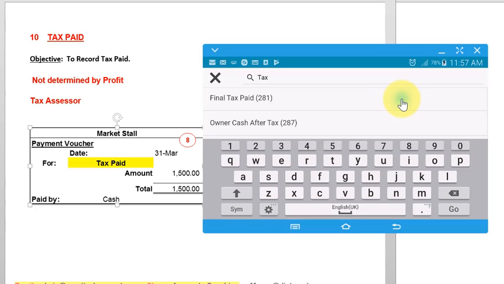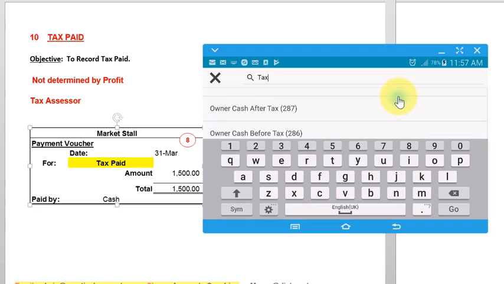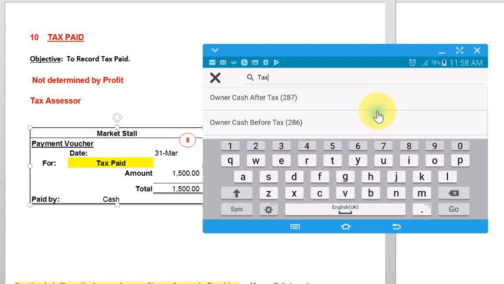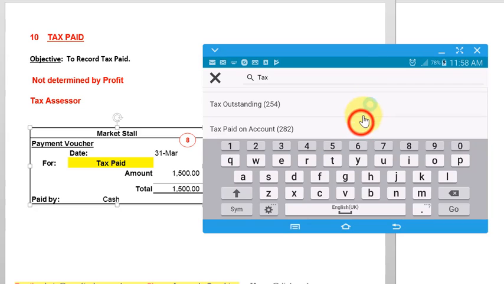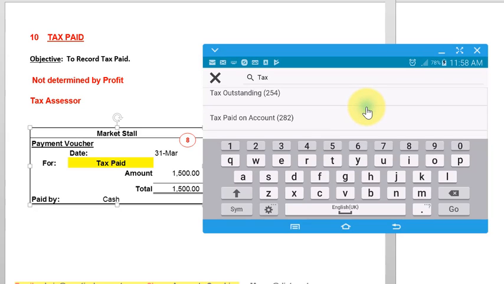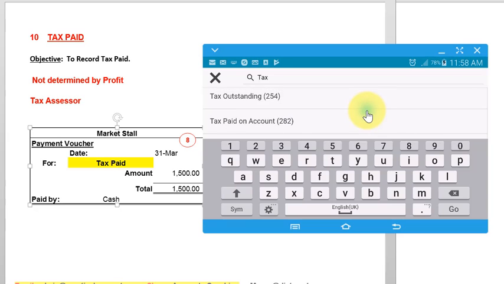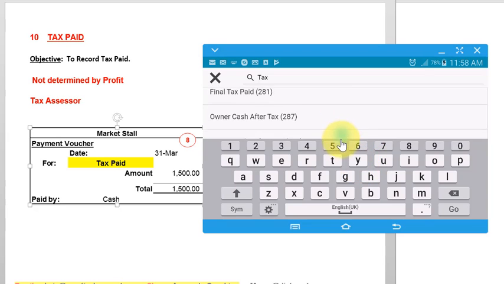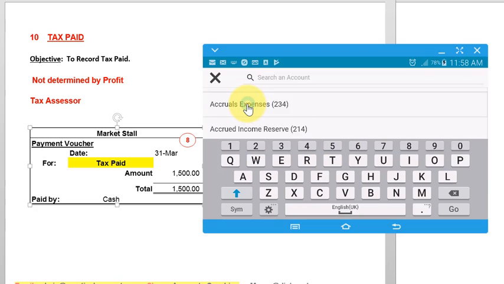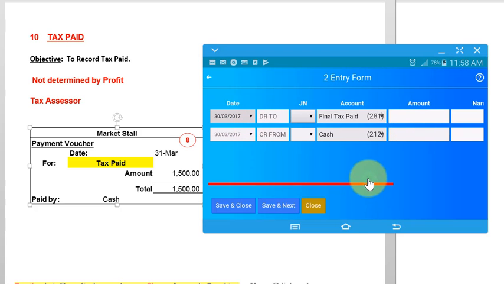That is either the assessed tax or the tax that depends on profit. We're not talking about VAT. So this is owner's cash after tax. This is owner's cash before tax, and this is tax outstanding. And then tax paid on account. There's a number of accounts. I think let's go with 2281, which is the final tax paid. Okay, there we are. And the amount is 1,500.